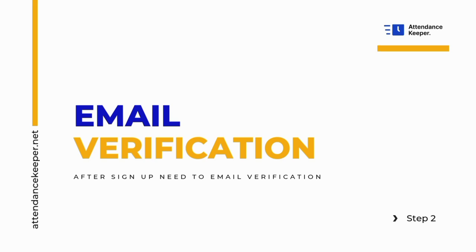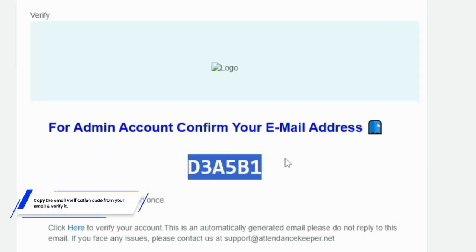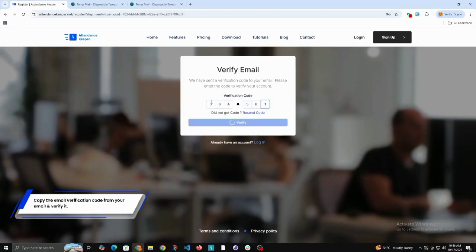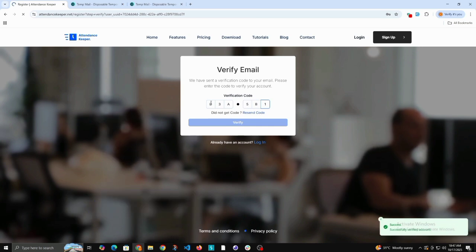Step 2. Email verification. Check your email for a verification code. Paste it into the verification page and click Verify to activate your account.